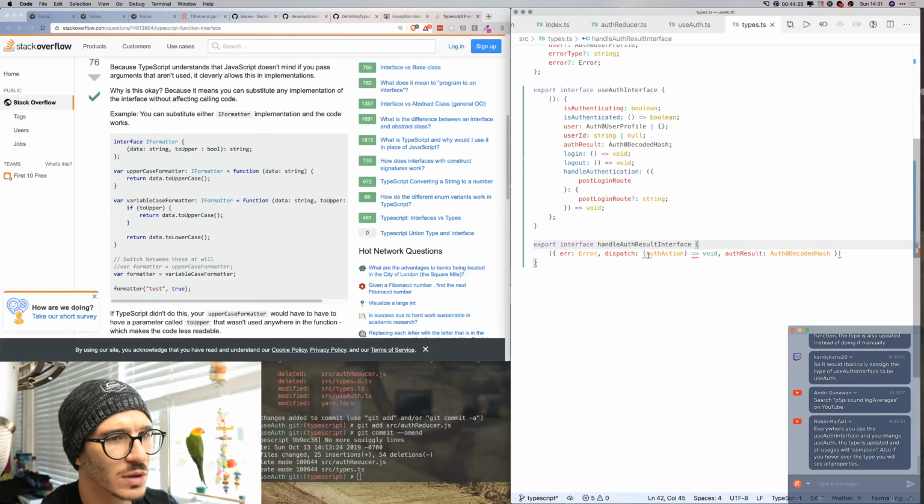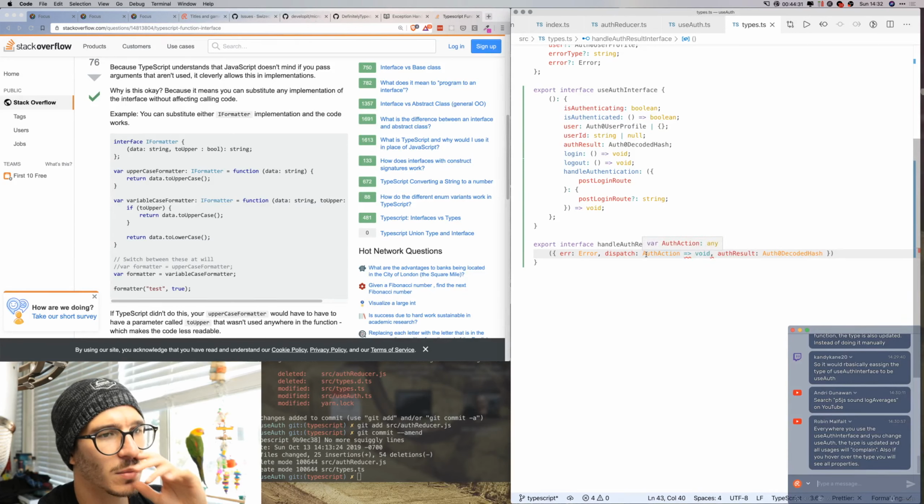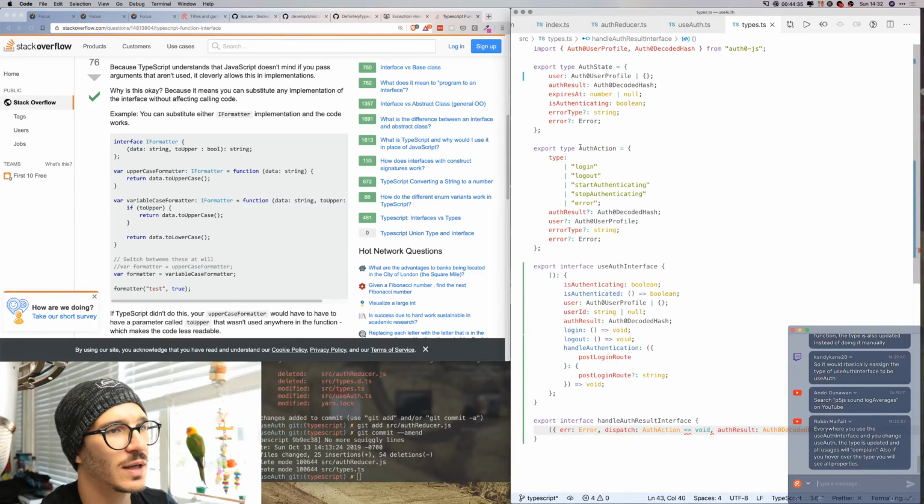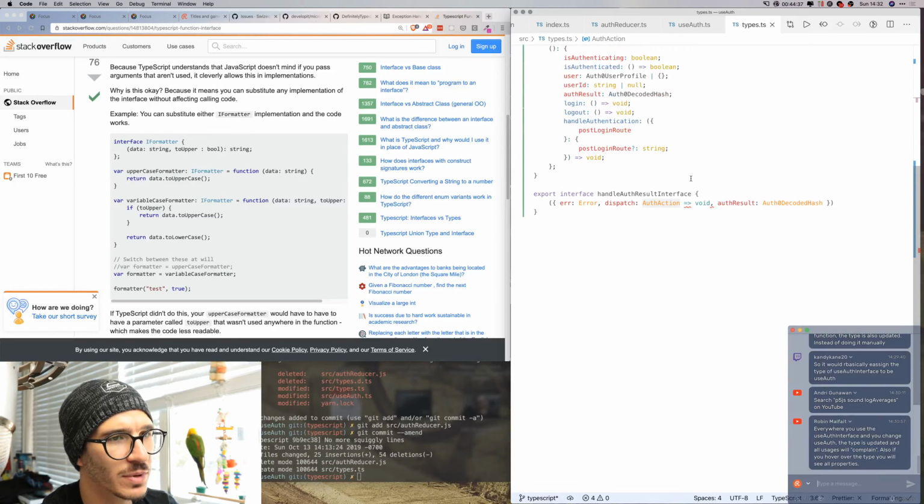I don't know what the problem is. Just like that, auth action to void. Come on. Auth action any. No, it's not an any. It's defined right up here. Property void. Okay, we're gonna deal with that in a little bit.